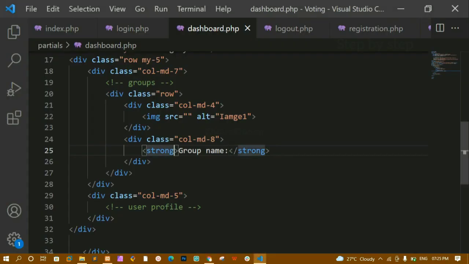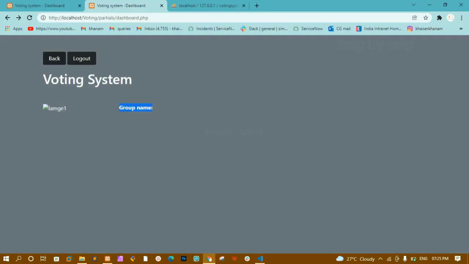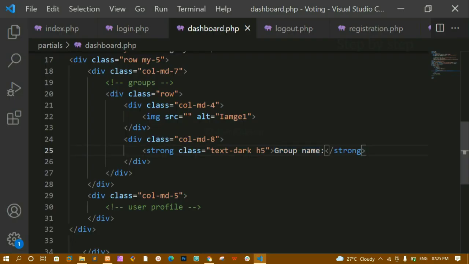Then for this I'm going to give the class. I'll write here text-dark, and also I'm going to write here h5, which means that whatever stylings we are having inside h5 heading, that will be applied to this group name. I'll come here and refresh this one. Now you can see the text color has been changed to black color, and also the h5 heading styling has been applied. Now below that I just have to display the words.